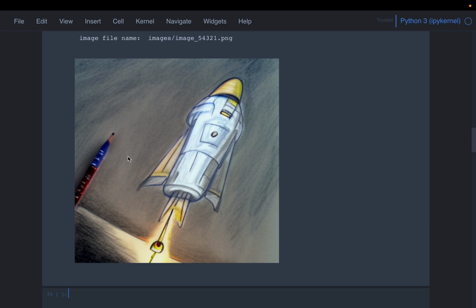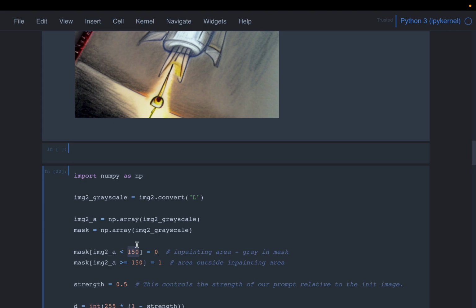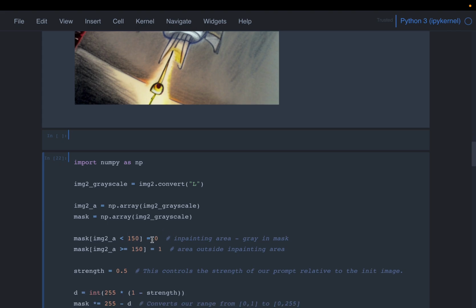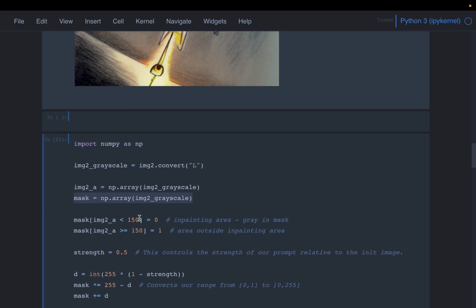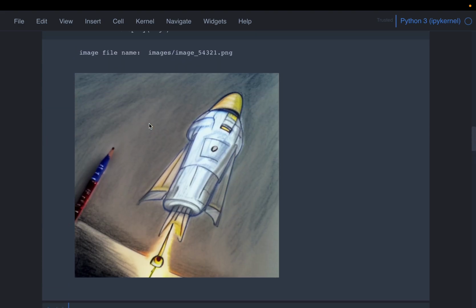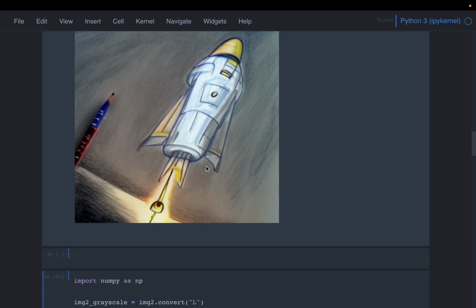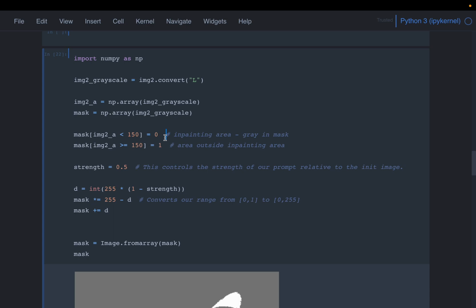So roughly around 150. It doesn't have to be exactly 150, but what we are doing is binarizing this grayscale image. We are replacing the values wherever the value is less than 150 with 0. So all these values, except this rocket, these white colorish pixels, have a value of 0.